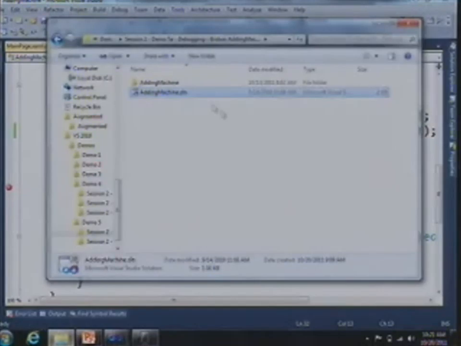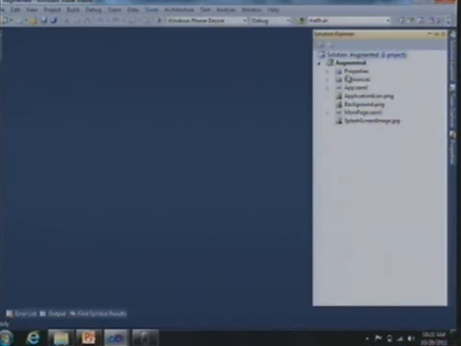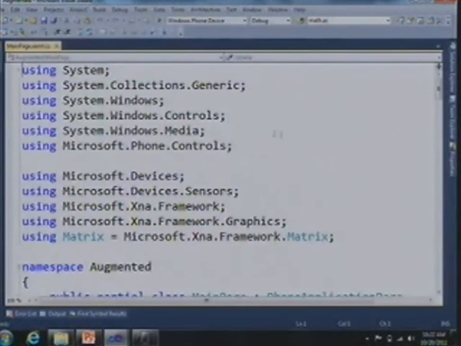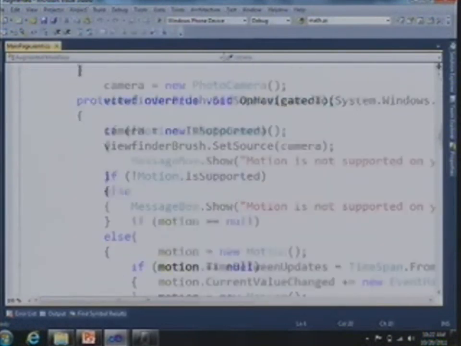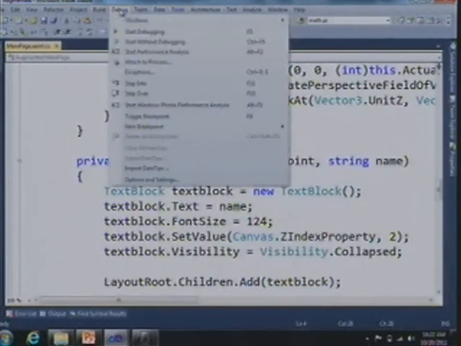And the last demo that I've got for you right here is the profiler. This is an augmented reality solution that I've been working on. If we want to take a look at that tomorrow, glad to show it to you. Let's open this up. Essentially what we've got is a bunch of math, so it's a pretty good one to do some profiling on.